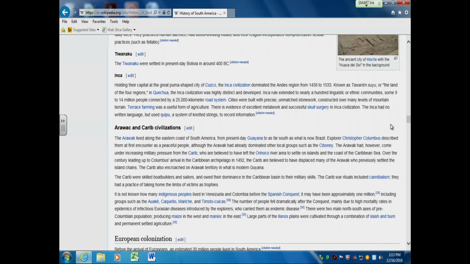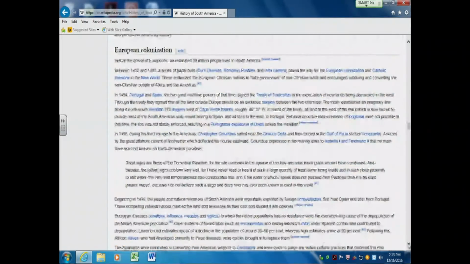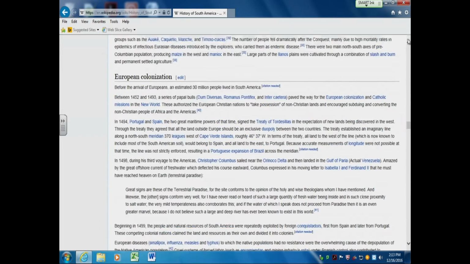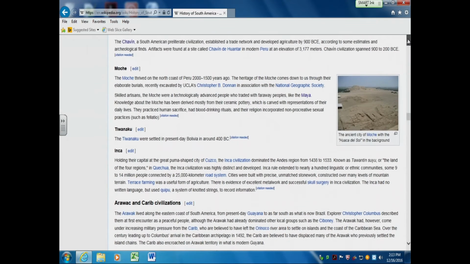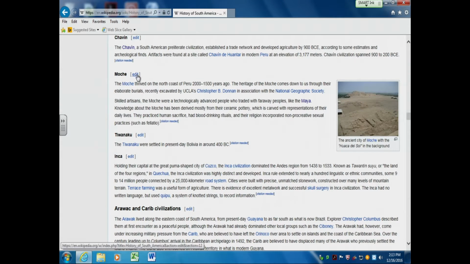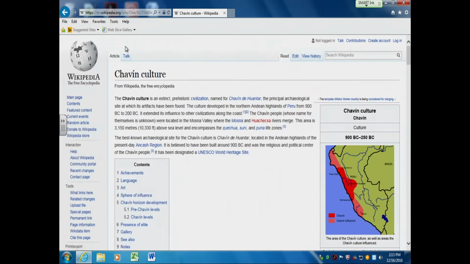Okay, Moche is another one of those. See, what I'm looking for is, I'm now going to go there. What I was looking for was the terraces that they use for agriculture. Another one of the groups in Chavin, let me see, is this.